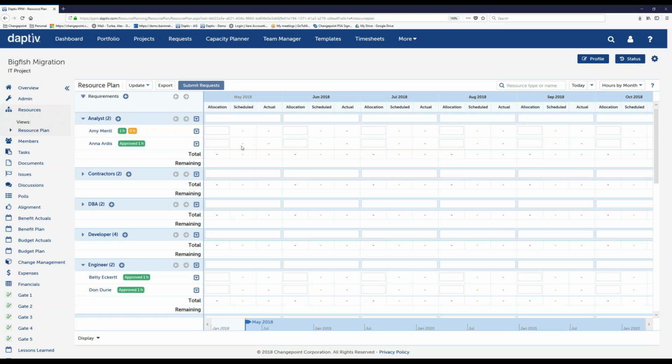Okay. Now, what you'll notice, again, we can view this in hours, FTEs. We can view it by day, week, or month, however the PMs prefer to do their planning. So again, we do provide that option. And then you actually have the ability to trigger what information you view. So right now, you can see for each month that we can view allocation, scheduled, and actual hours. And we can compare all of those.